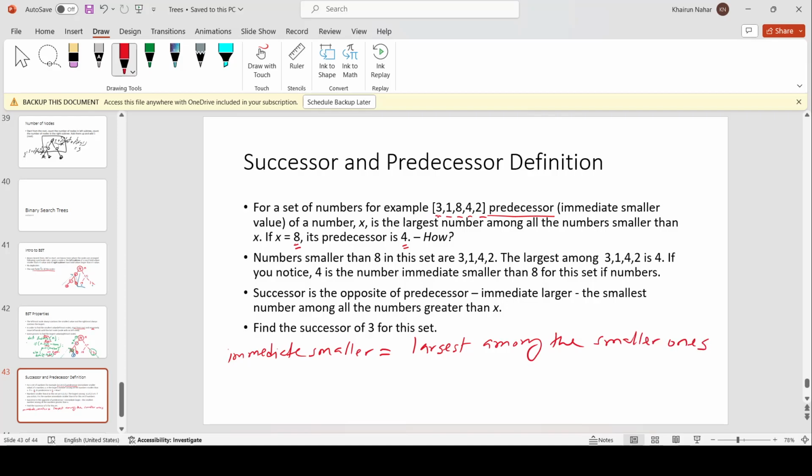কিভাবে? আমি যদি এই নাম্বারগুলা অ্যাসেন্ডিং অর্ডারে সাজাই, তাহলে দেখা যাবে the predecessor of 8, অথবা the immediate number smaller than 8, is 4. ঠিক আছে? এবং 4 is the largest number among all the numbers smaller than 8.